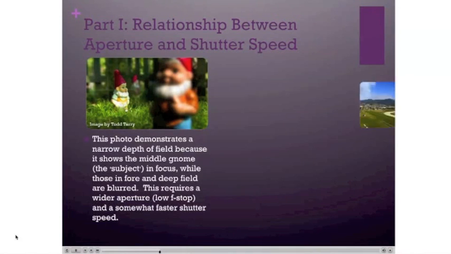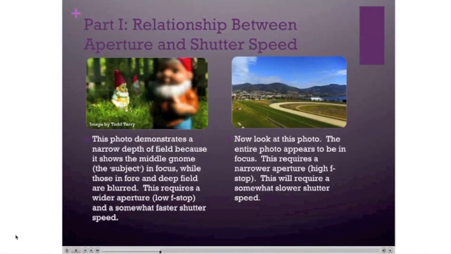Now take a look at this photo. The entire photo appears to be in focus, or relatively so. This requires a narrower aperture or a high f-stop. This will require a somewhat slower shutter speed.